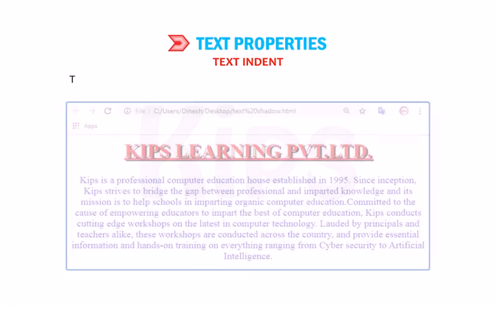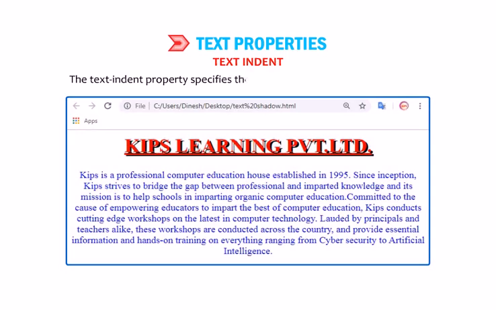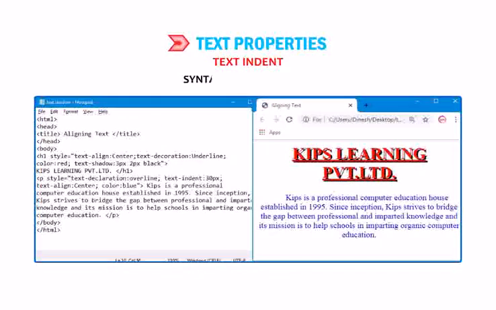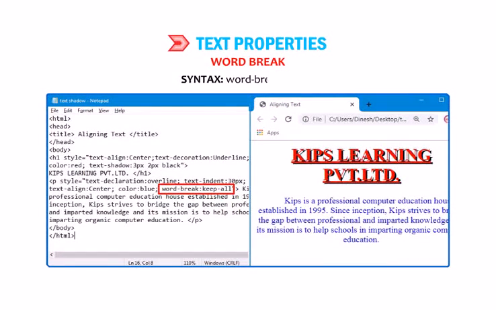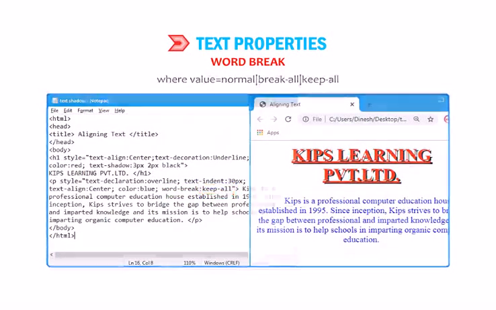Text indent. The text-indent property specifies the indentation of the first line of a text. The syntax is text-indent: value, where value equals length in px or percentage. Word break. The word-break property specifies the line breaking rules. The syntax is word-break: value, where value equals normal or break-all or keep-all.